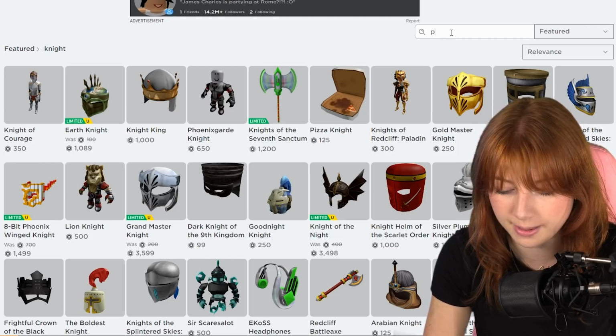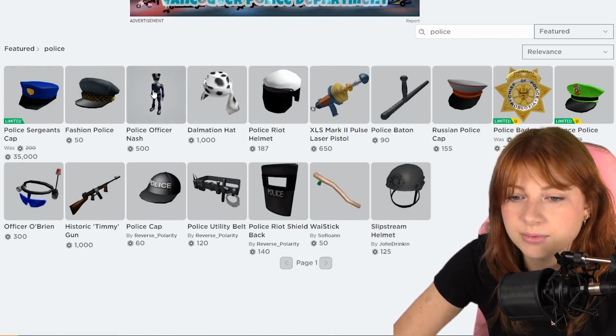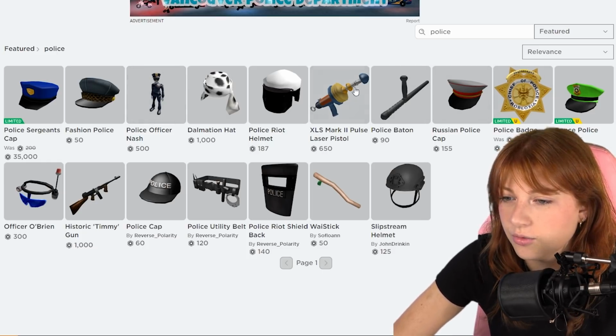And spin. Police, 500 Robux. Let's see what we got rolling with that. Okay, police. Oh, we could get a police hat. We got a whole police officer outfit. We got a lot of stuff here.